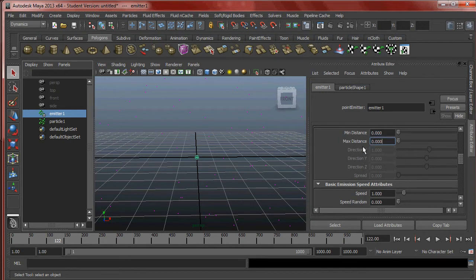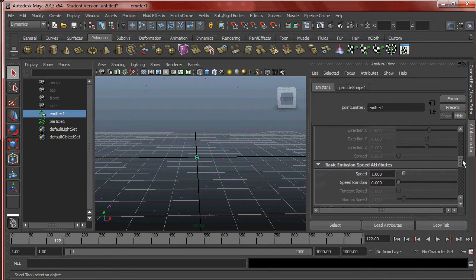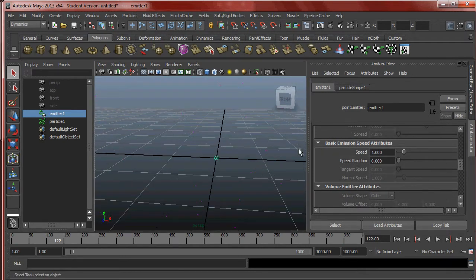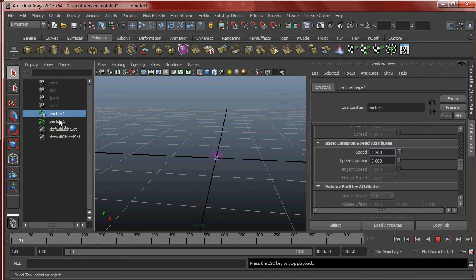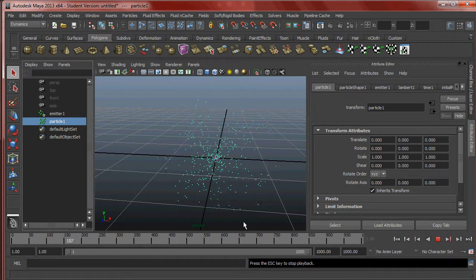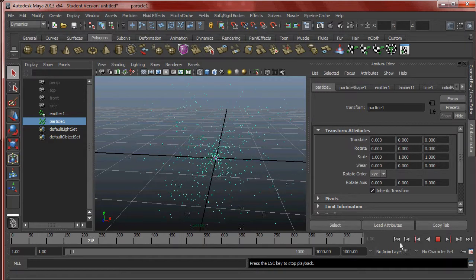Notice these other values are not highlighted. These values only correlate to directional emitter, and we'll come back to those in a second. Our speed basically dictates how much velocity each particle has when it comes out of my emitter here. So if I set my speed to like maybe 0.2, we're going to see a very different particle system going on. Notice how the field is more tightly knit. They're not moving as fast. That's because their velocity or their speed they're moving is vastly reduced.